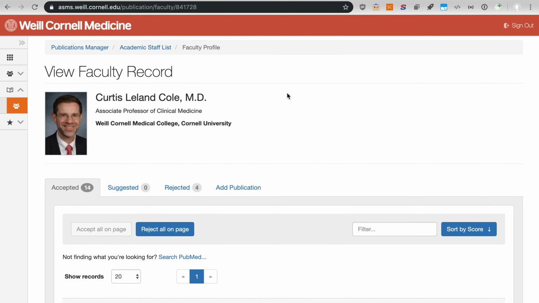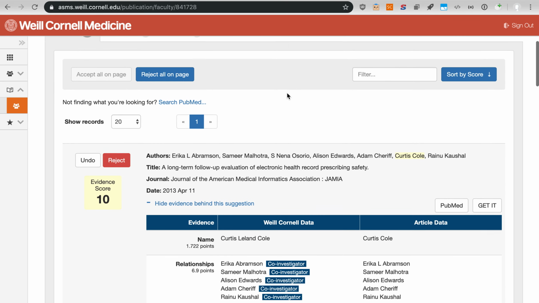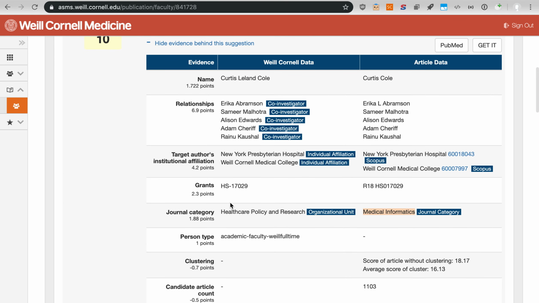Let's look at another one. So here is Curtis Cole, Dr. Cole. And if you look down here at journal category, we've done an analysis of departments provided in affiliation statements and then look to see how often those departments are associated with a given journal category in science metrics.